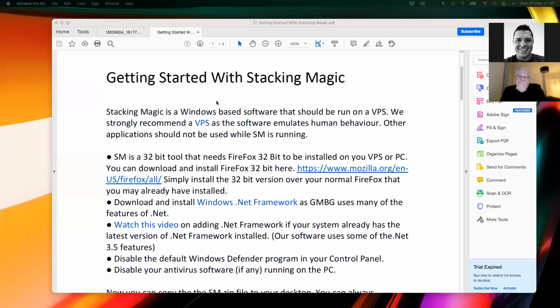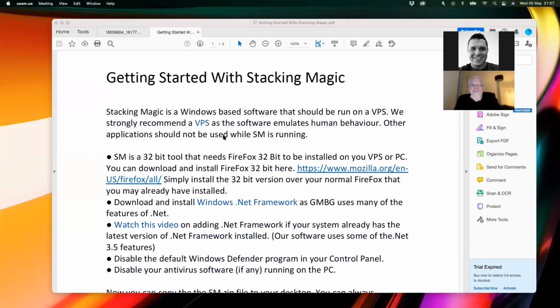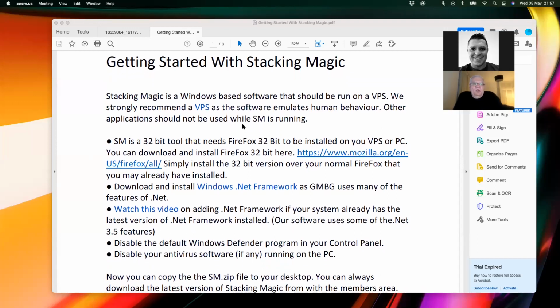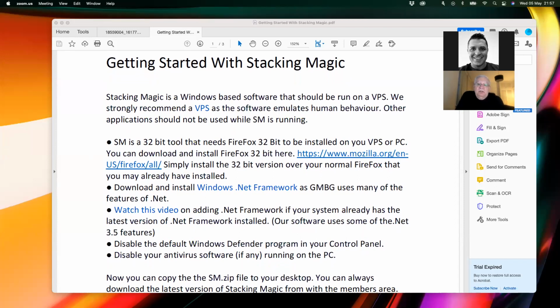All right, so I'm going to walk you through it. Basically, when you get your VPS from Contabo, you'll be given login details, and it's like looking at a brand new computer. So you need to set it up so that it runs properly.